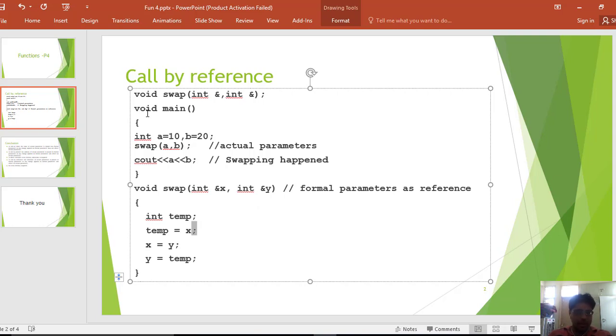Now let's come back to the main program and provide the actual variables. So a is my actual variable, b is my actual variable. Before swap, a and b have 10 and 20. After swap, I passed a and b. So now x will refer to a, y will refer to b, and the changes which you made with the reference variable also affect the actual variable. Let's see through the program.